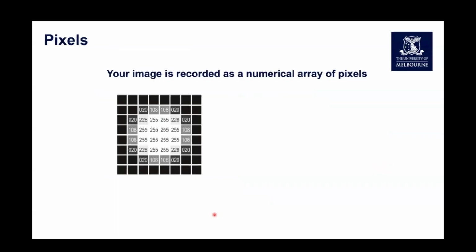Microscopy data are digital images. This is made up of pixels. And so although we see the data as an image, it's essentially a numerical array of intensity values. So it's essentially an Excel spreadsheet.